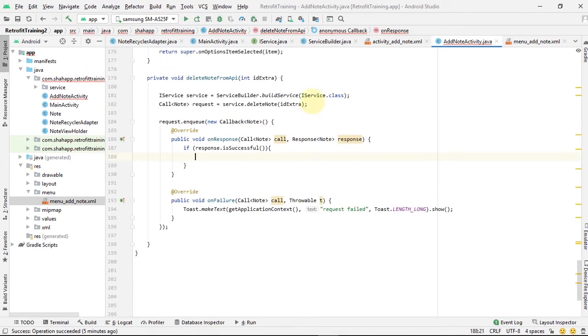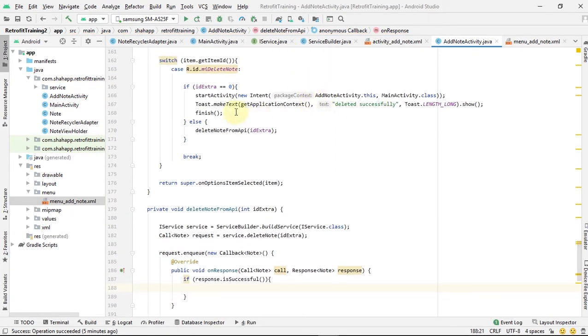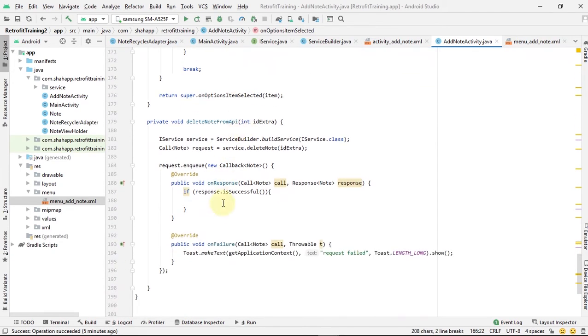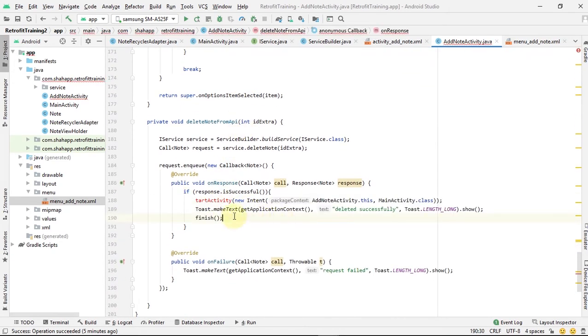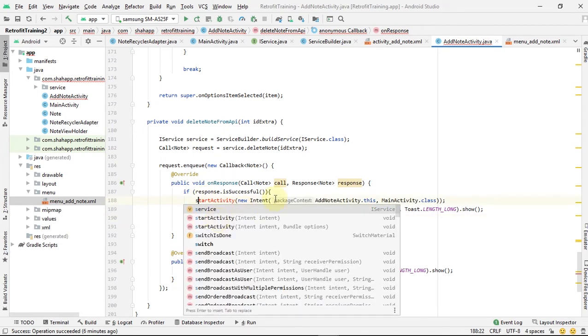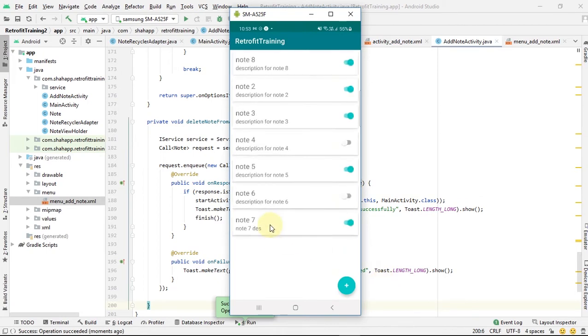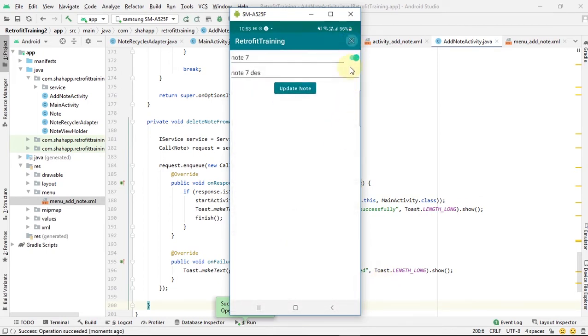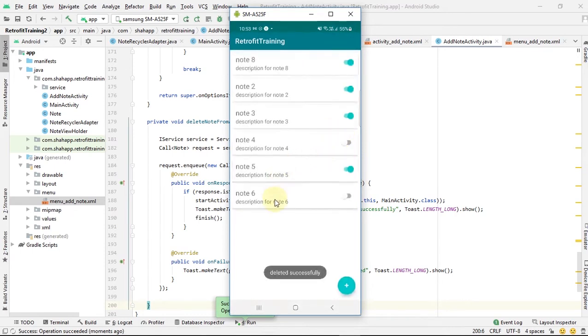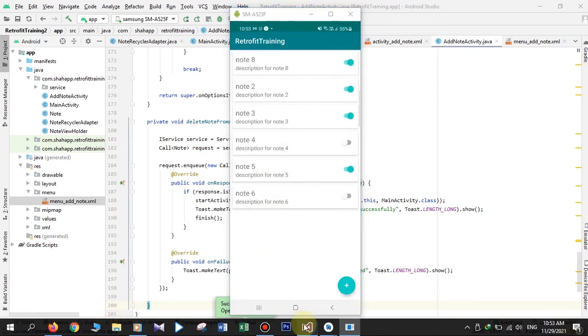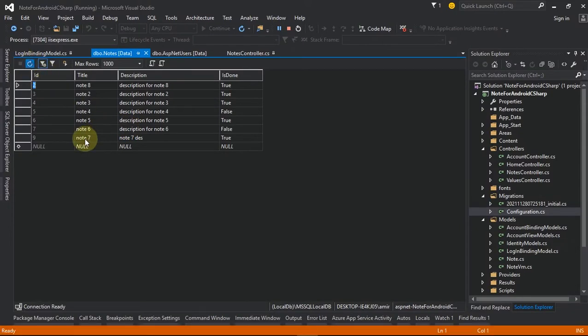If the response is successful, we copy these 3 lines. We delete our note and go back to our main activity. Run the app. If we click on note 7 and we press this icon, we can see that note 7 is deleted. And if we go to our notes table in our server, we can see that note 7 is deleted.